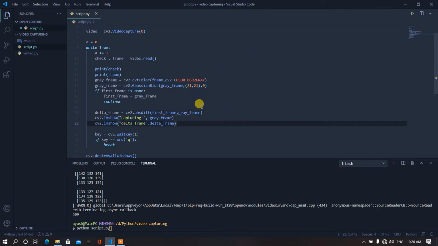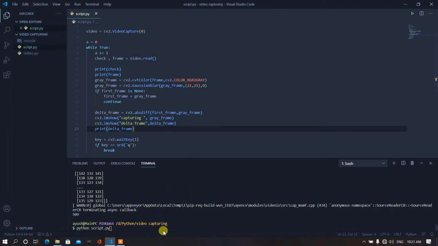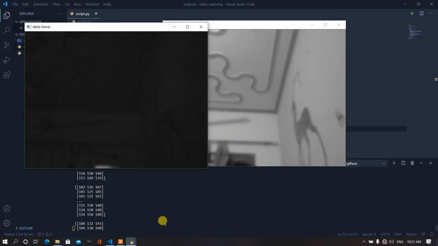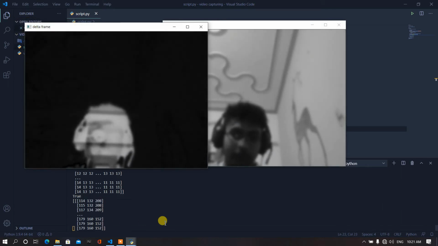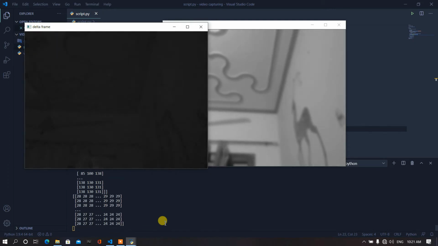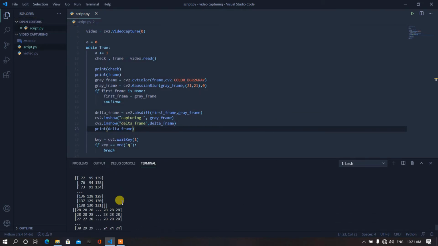And also I want to print the numpy array of the delta frame. Okay, let's save this script and run it. If I come to the frame, you can see the difference is working. Now if I press Q, let's look at the numpy arrays of the delta frame. Now you can see that these bigger values are the difference frames which can be considered as motion.